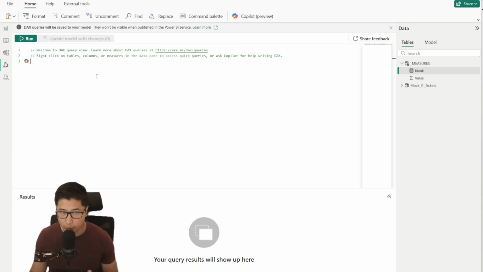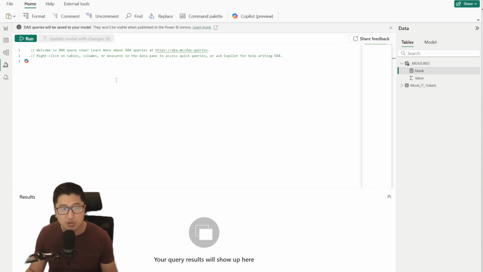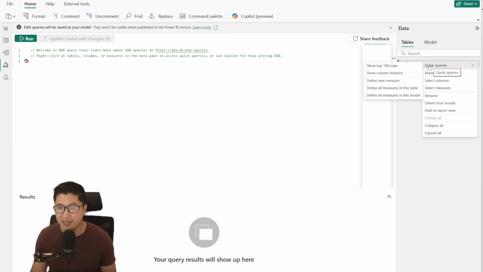Okay, so we have this measures table, and what we're going to do is use DAX Query View. Now, you can use Tabular Editor if you want. I've just found that DAX Query View has a much simpler syntax, so it's way easier for ChatGPT to write bulk measures to put into your actual Power BI report. So this is what it's going to look like. Inside of your DAX query view, you're just going to take this blank measure and drag it in. I think you actually have to right click, hover over quick queries, define all measures in this table.